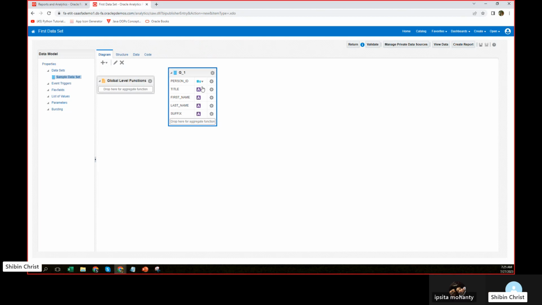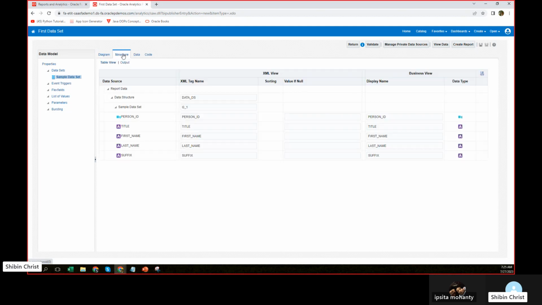Once this is completed, let's see the structure. In structure, it is showing us what fields are available in a structured manner, and there is something for sorting also, right? We can use it for sorting, and for what to show if the value is null. So if this value suffix is null, what we have to show, maybe we can say no suffix.